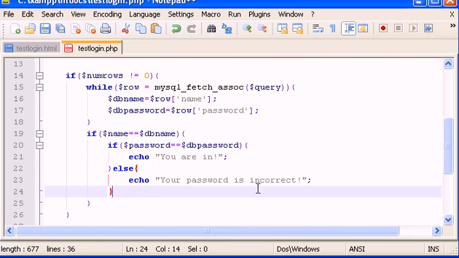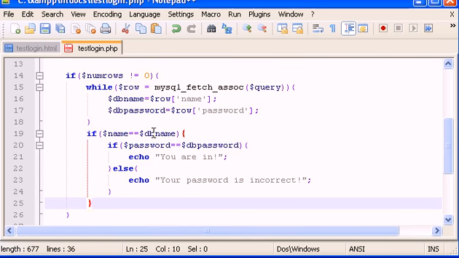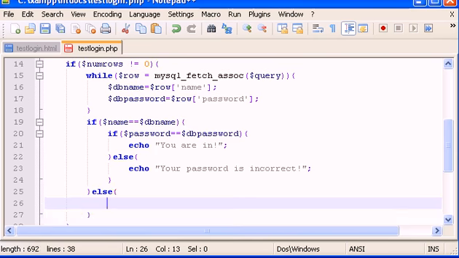Another else is here, which is if the name is not equal to the name in the database. So else in here, echo "your name is incorrect".